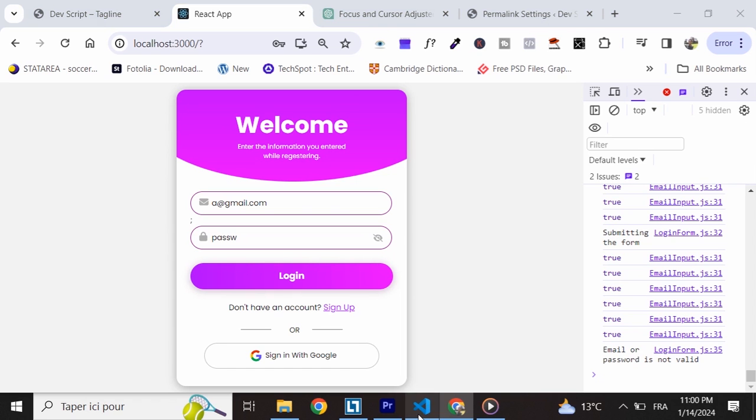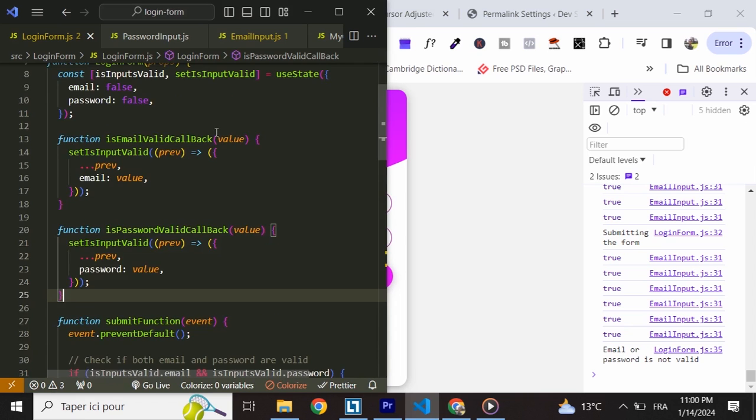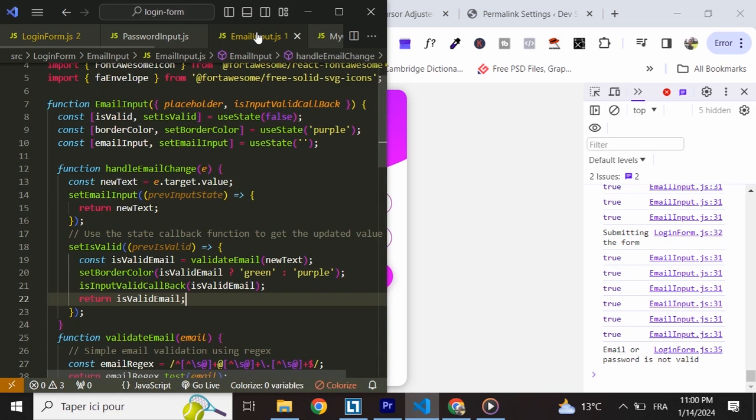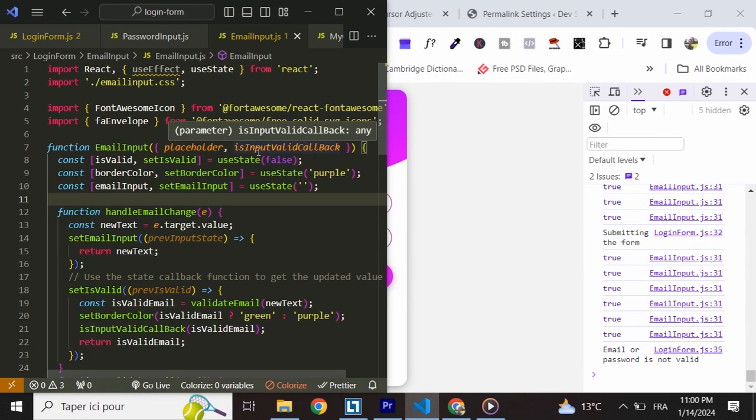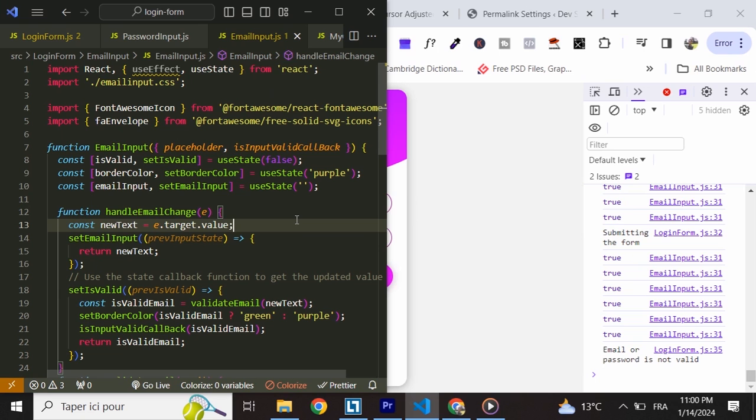So I'm going to go back to my code and I'm going to start with the email input. And of course, what is done for the email input is the same for the password input. So the first thing that I added is the isInputValid callback. And one thing that I didn't mention, I apologize for that, is what we are going to use in order to pass up the information that is valid to the parent component. And this is what is called the callback function. And this is what I'm going to explain.